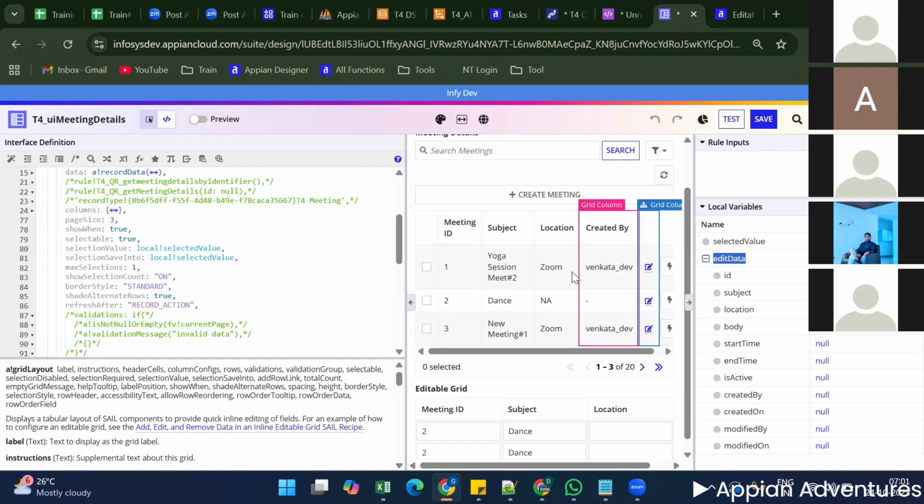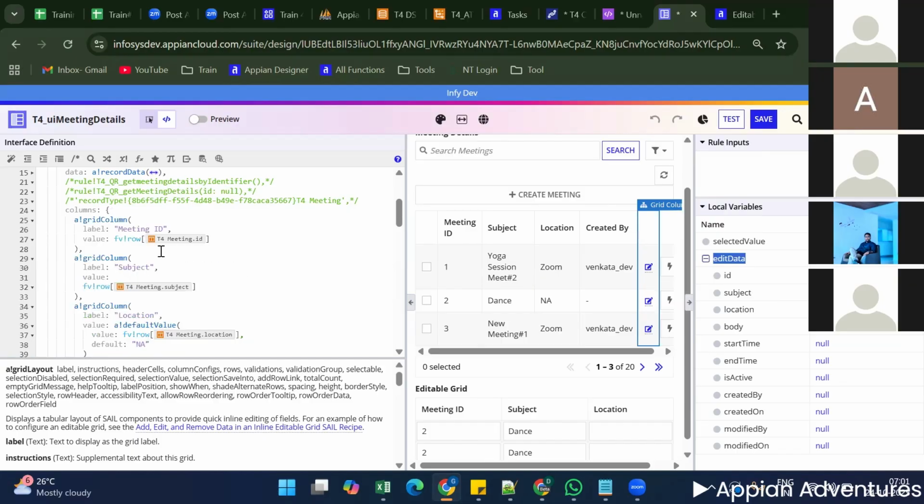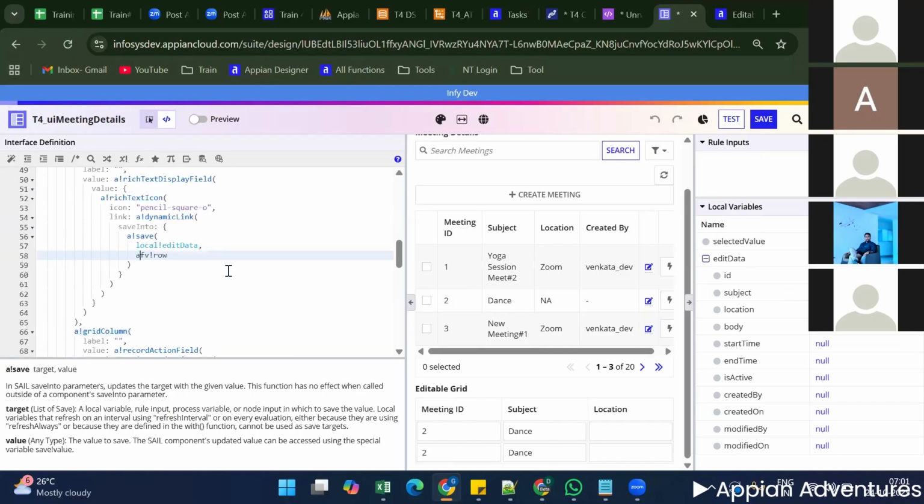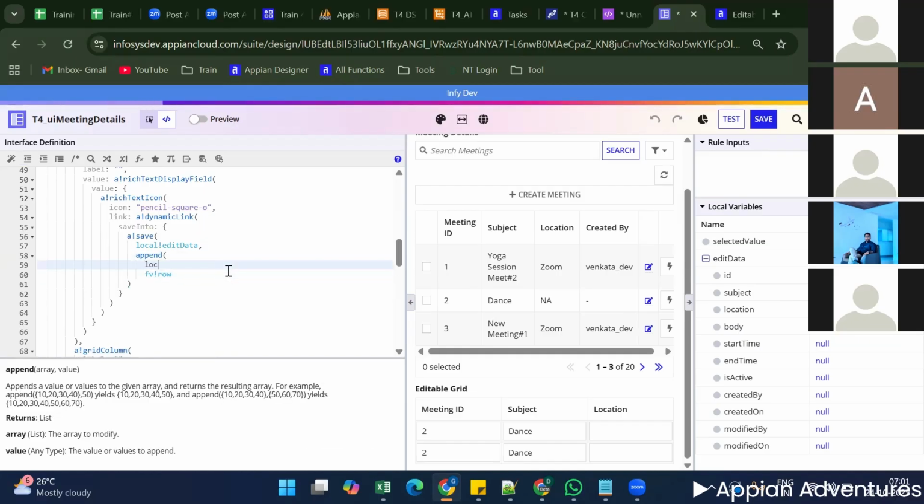I mean, I already have an edit. I click on the first row, right? Whenever I click on the second row, I want to add that second row to the existing first row. So for that, what do we need to do? We need to use the append function, guys. Okay, append, for the array I want to append to, the local bank edit data.